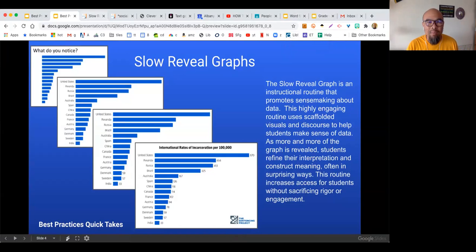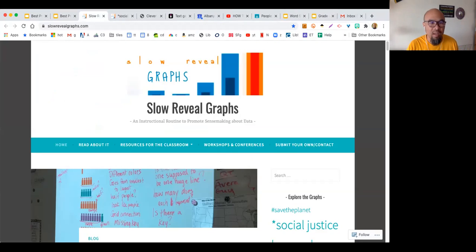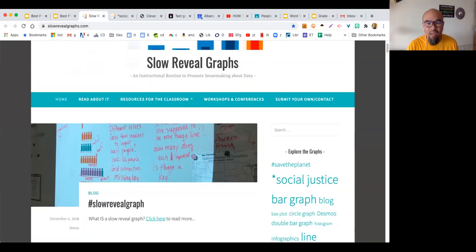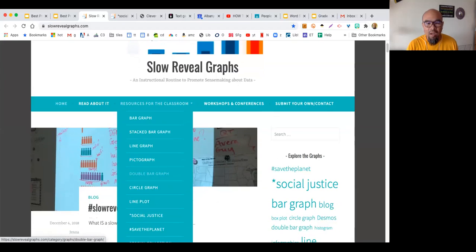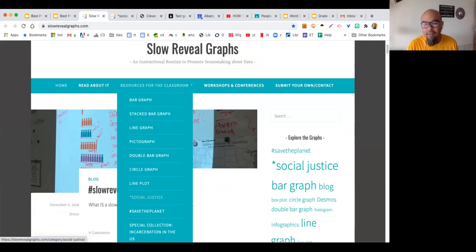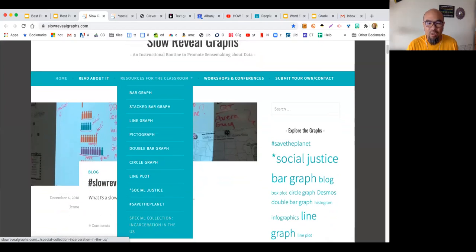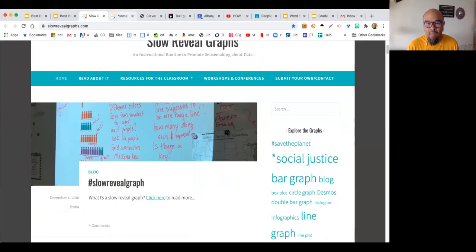And so the website for this is slowrevealgraphs.com. And if you look through under resources of the classroom, they have different types of graphs like bar graph, stack graph, line graph. They've introduced a lot for social justice. They've introduced one for saving the planet, stuff for incarceration in the US. And so there's a lot of cool resources, and you just download the entire Google slide and you can present it.